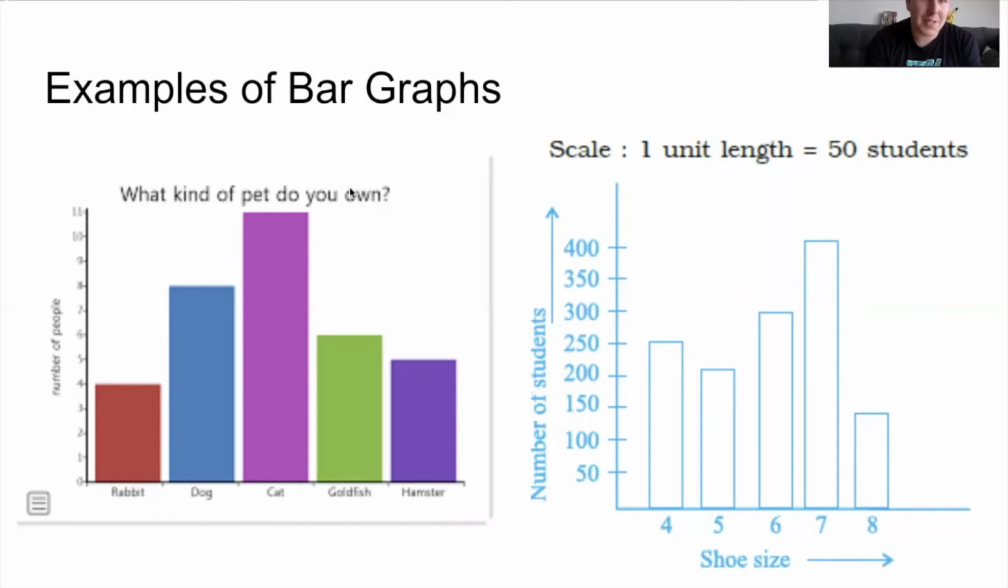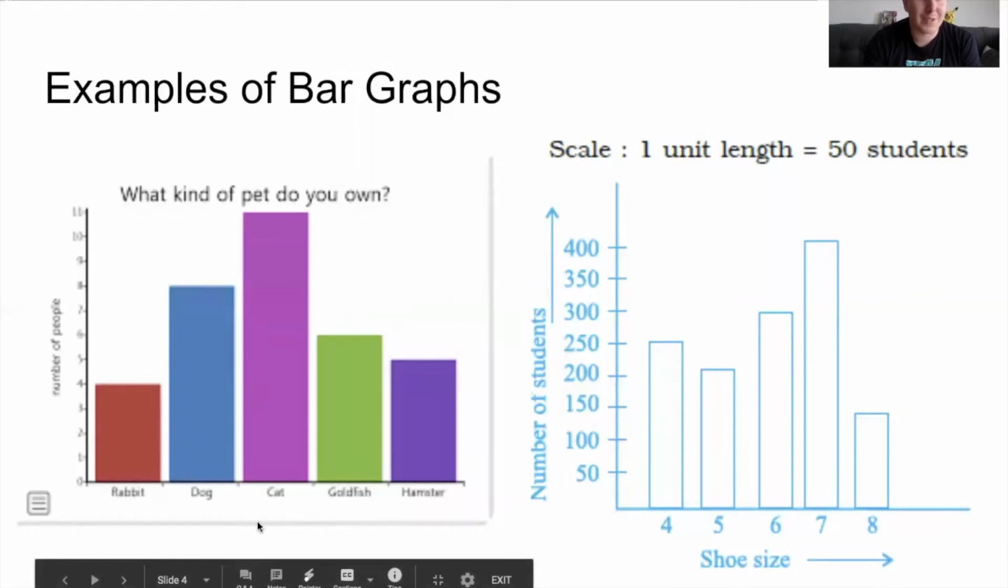So good graphs always have a title, and they always label the X and Y axis. Ooh, this one needs something under here. Maybe types of pets would be a great thing. They label them with numbers. They have different colors. You can see on this one, it has shoe size. It has numbers of students.